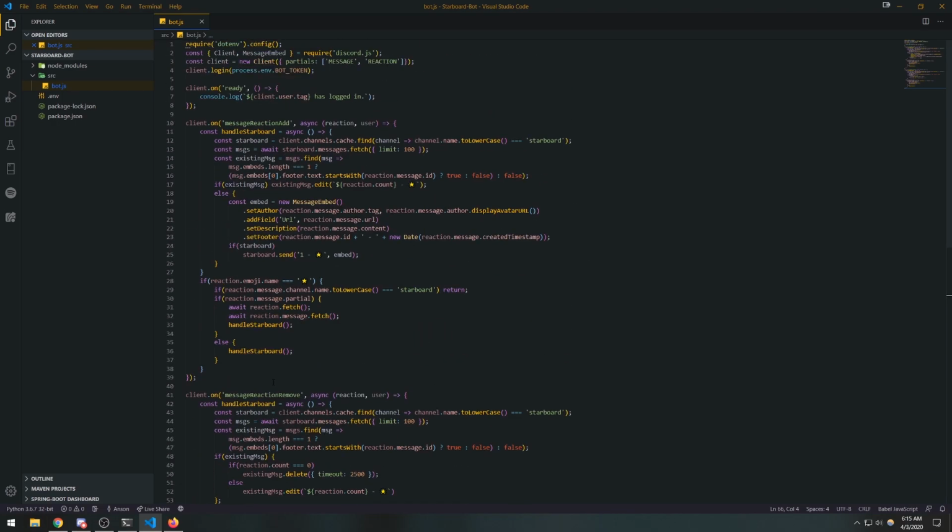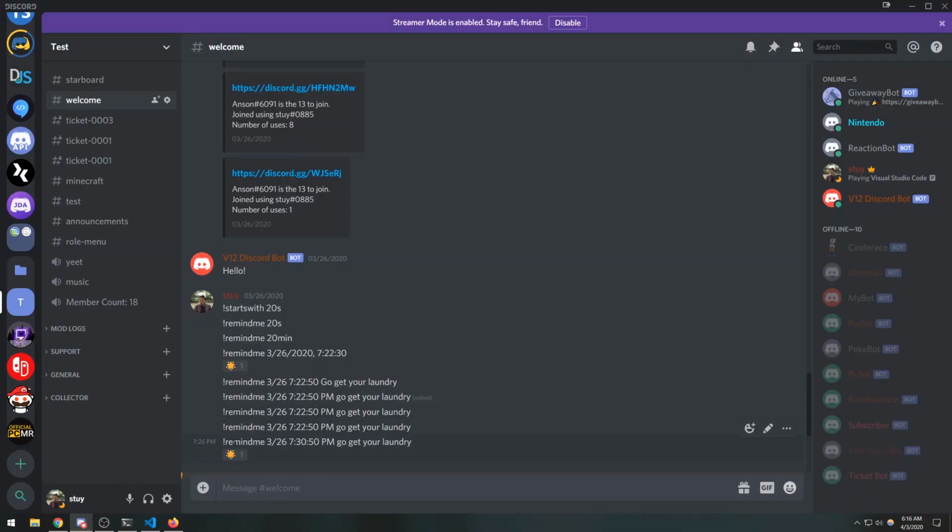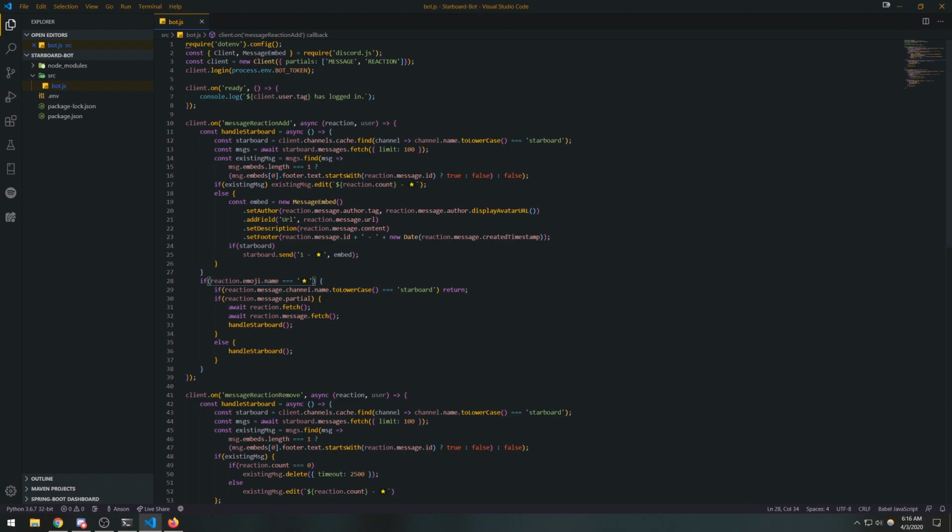Okay, so what we're doing is we're listening to both the message reaction add event and the message reaction remove event. We're first checking to see if the emoji name is the star Unicode emoji, which is this emoji that we've been using to react with. You can use whatever emoji you want, okay? Then we're checking to see if the person reacted to a message in the Starboard channel. If they did, we're returning because we don't want to listen to reactions in the Starboard channel.